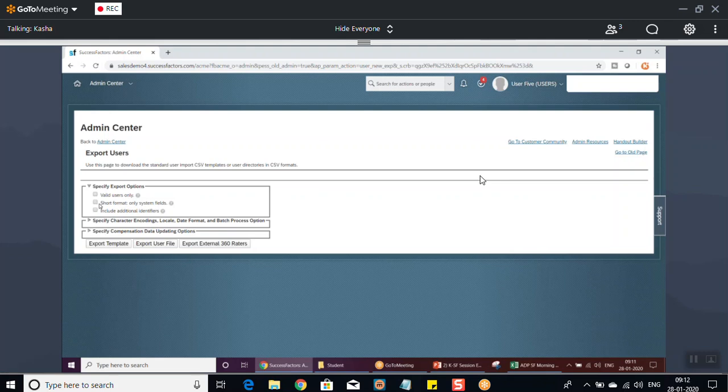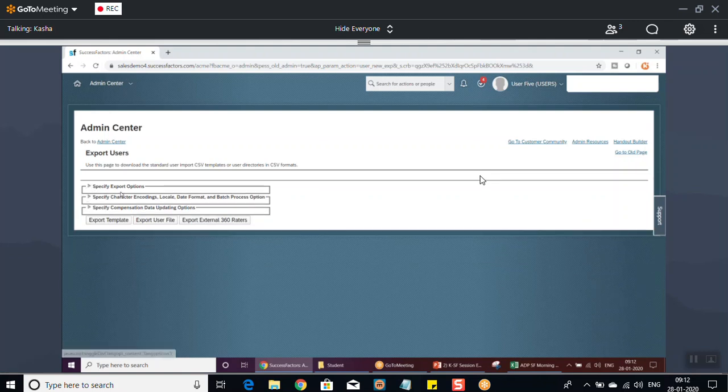So better not to select this, because you want to see all the format in the UDF which is coming, right? Then this is to include additional identifiers. If you have any additional identifiers, better not to select all these things, but I'm just showing you what actually it is, because you will be requiring all these sections in the compensation.